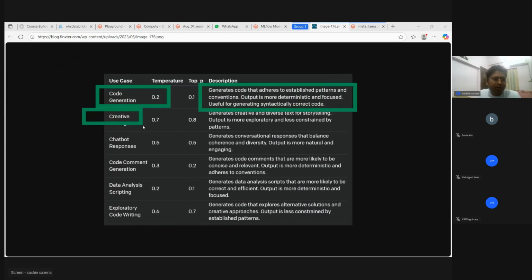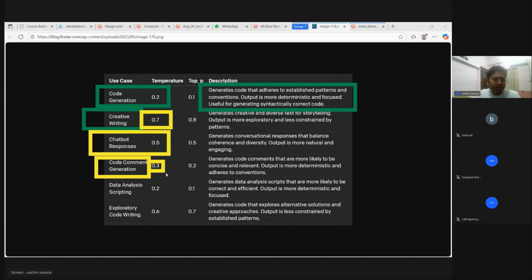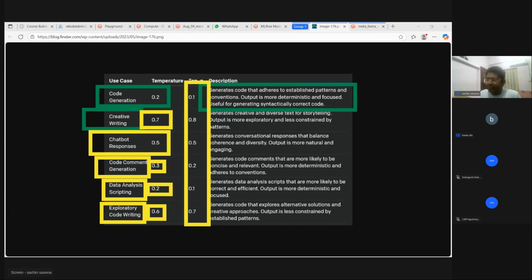For example, you want to write some creative writing, so your temperature must be around 0.7. Chatbot responses 0.5, code comment generation 0.3, data analysis scripting 0.2, explanatory code writing 0.6. So on the basis of this value, we need to put our temperature and probability. Can you see this combination here? Yes, so that means temperature will never be zero.